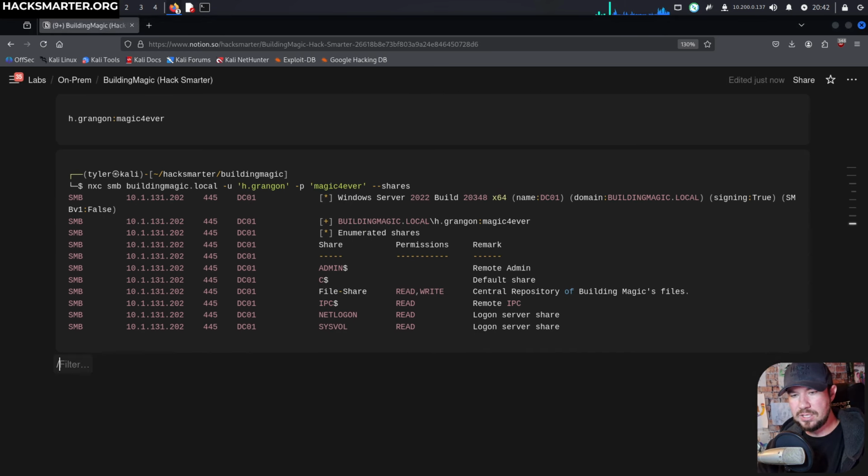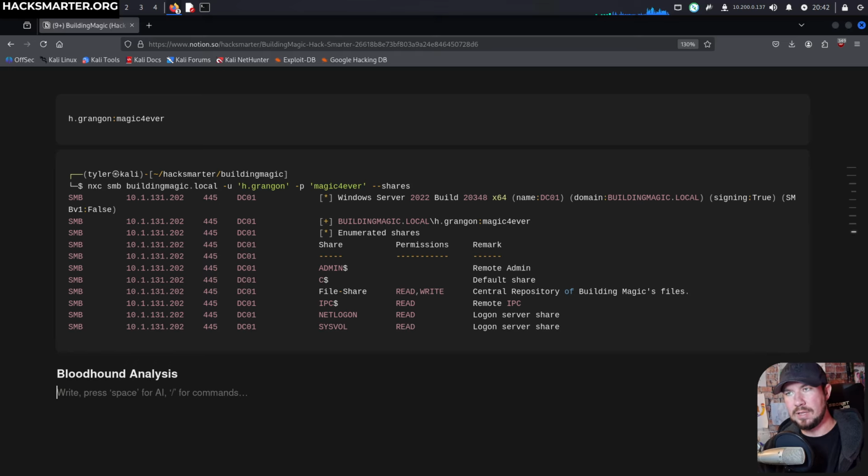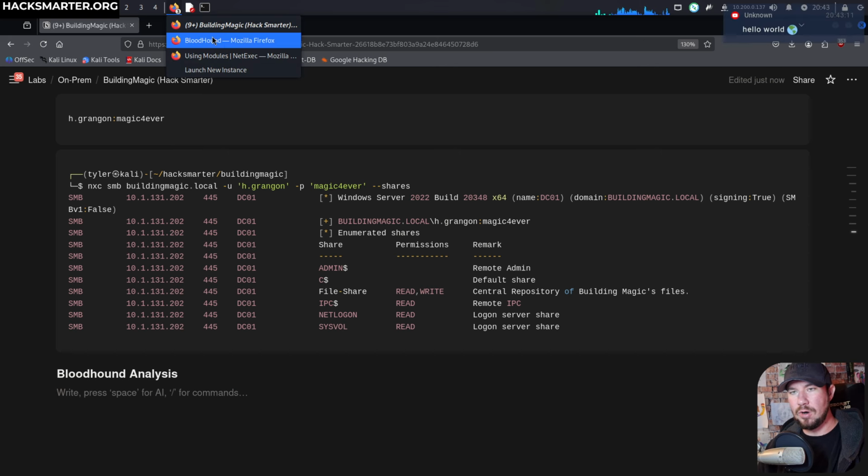And I will do an H3, and we'll just call this Bloodhound analysis. Now, I introduced Bloodhound, I believe, in part 2 of working through this series, but every time you compromise a new user, it's always worth looking at Bloodhound and saying, hey, what permissions does this user have in the environment? Do they have any interesting permissions that will allow us to move forward? So let's go ahead and do that. Let's switch over to Bloodhound.